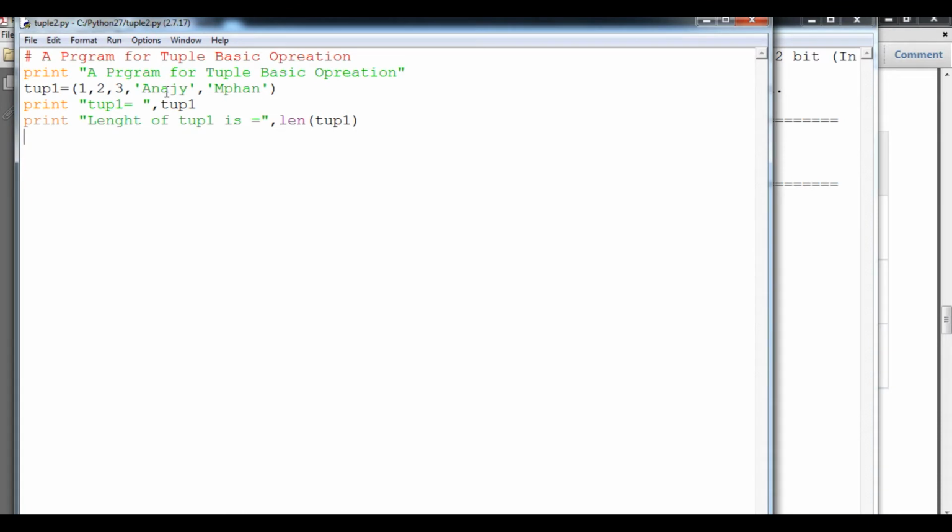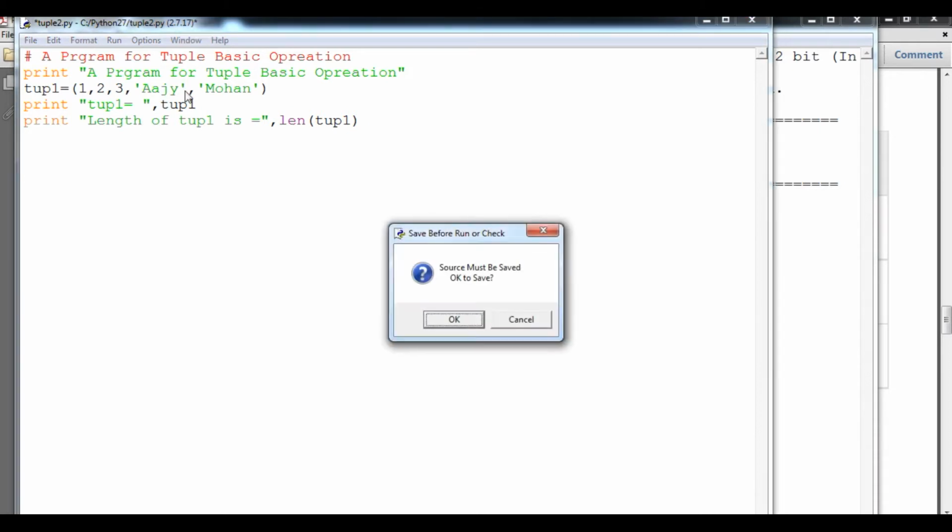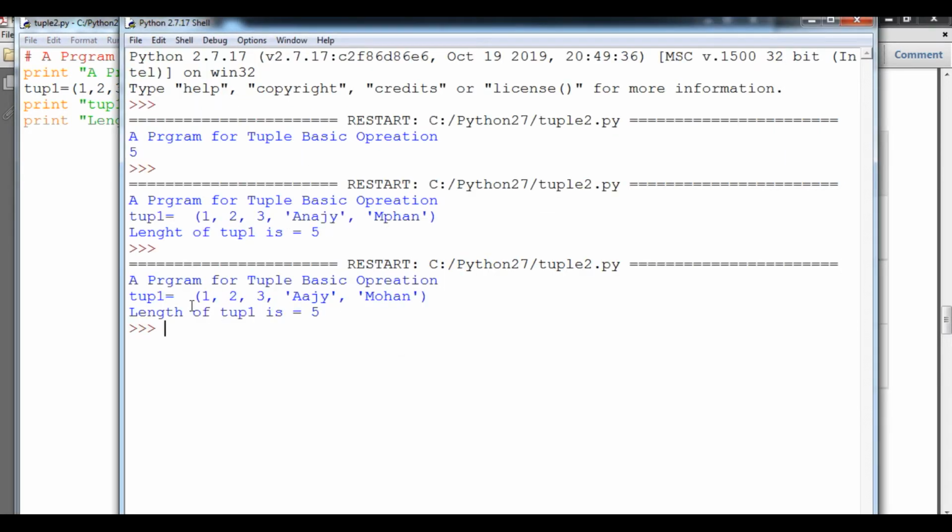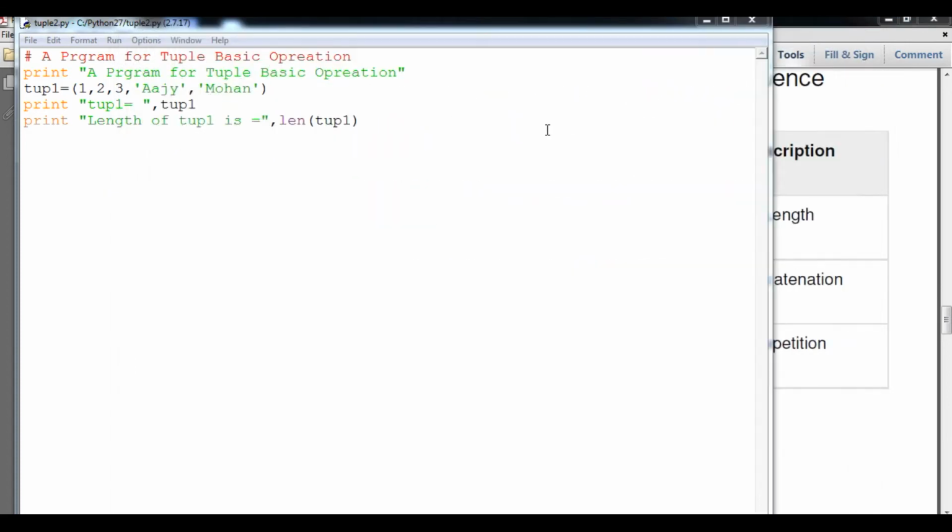So I will do changes here, Mohan. Okay, so now you can see the output here. The elements are 1 comma 2 comma 3 and 4. So that's why here the length is 5: 1, 2, 3, 4, 5. So we have learned how to count the length of a particular tuple.